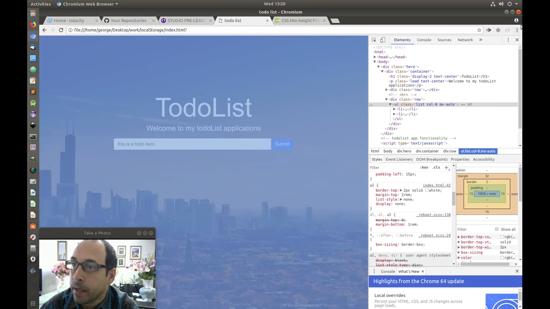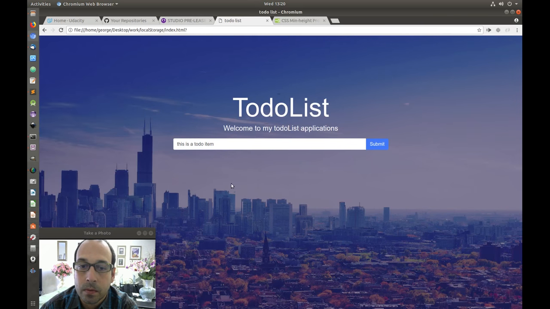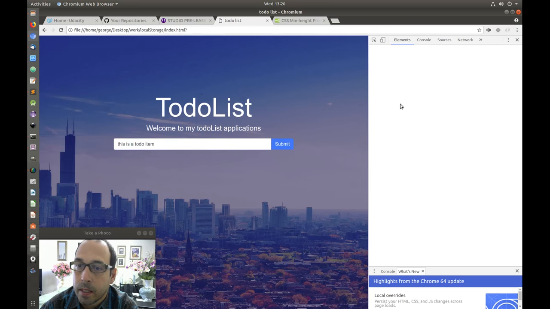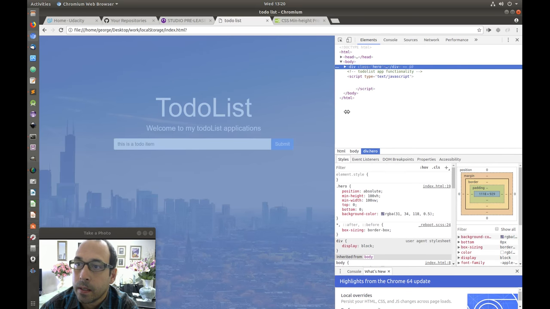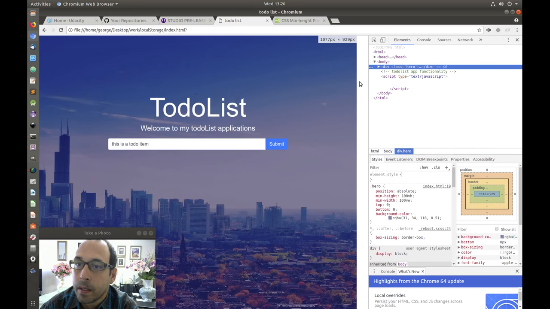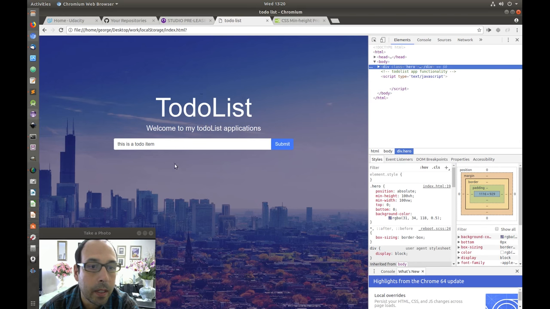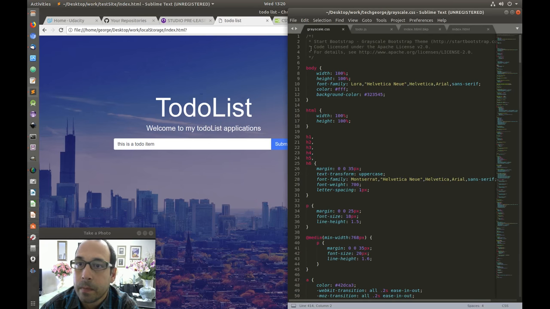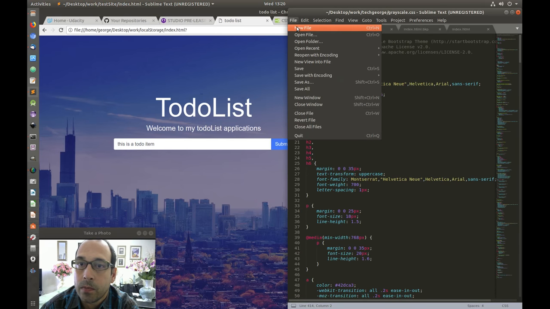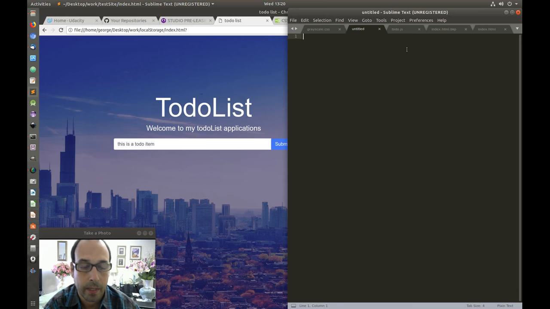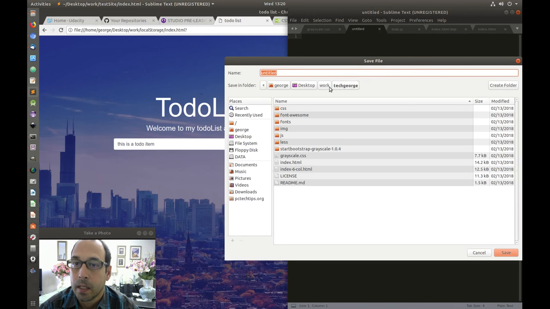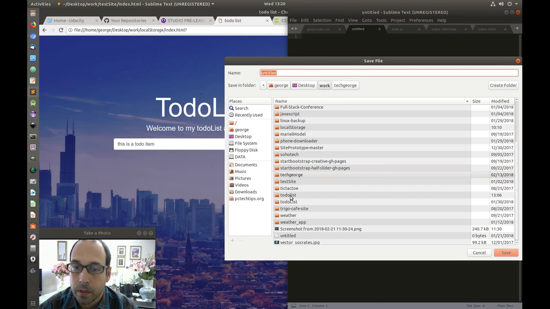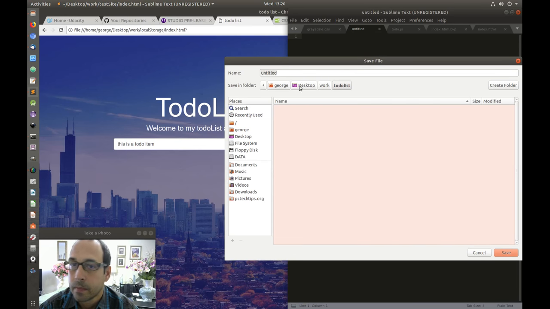So let's get started. The first thing I'm going to do, actually let me leave the developer tools open as it is easier to work, and I'm going to head over to Sublime, open a new file, and save it inside a folder called to-do list. And I'm going to call my file index.html.